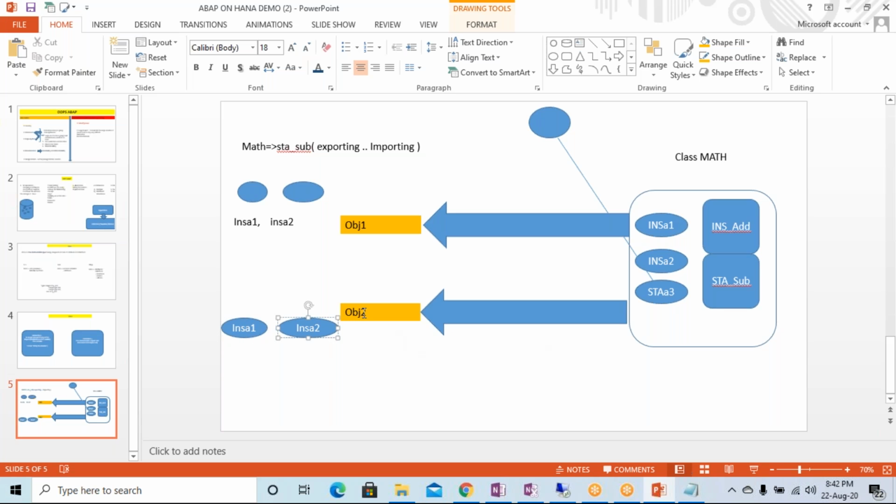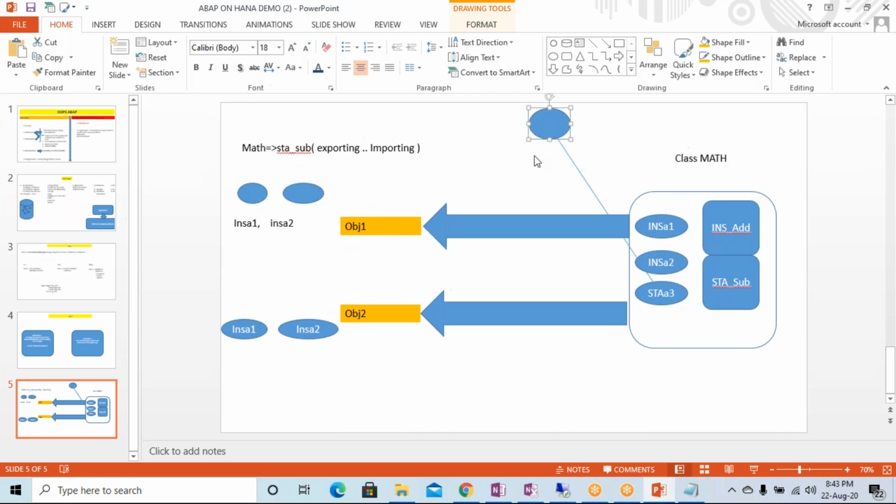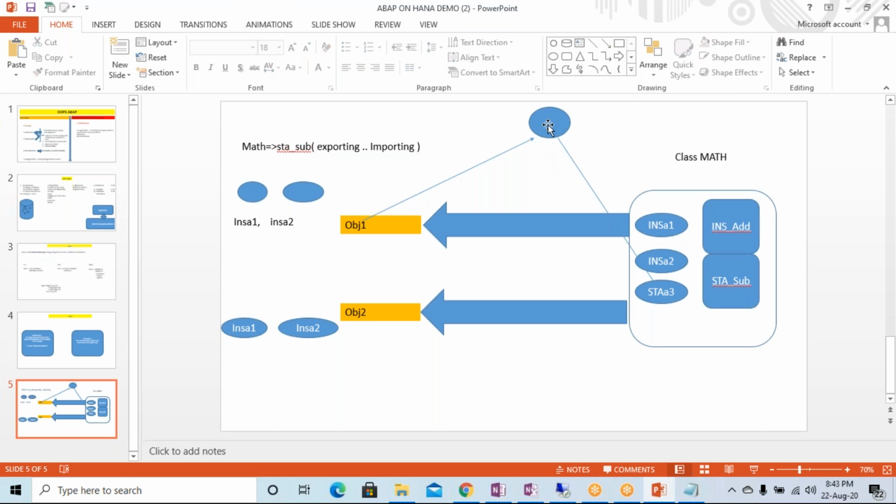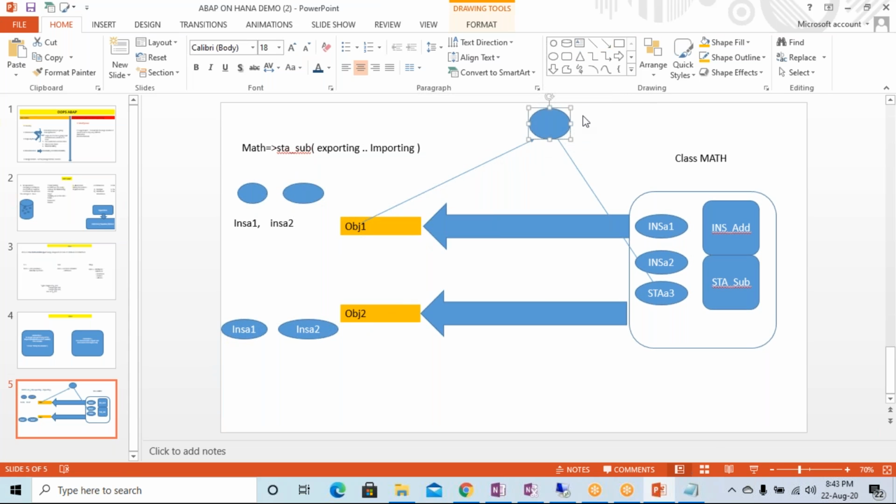But for this static attribute, the same memory reference will be used. Whatever objects you have, they will be pointing to the same static attribute. Similarly, this object is also going to point to the same static attribute.